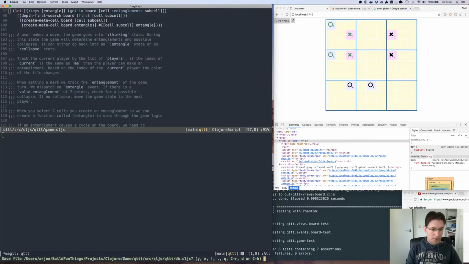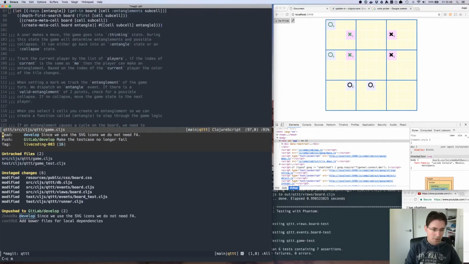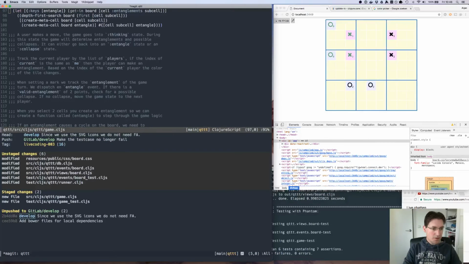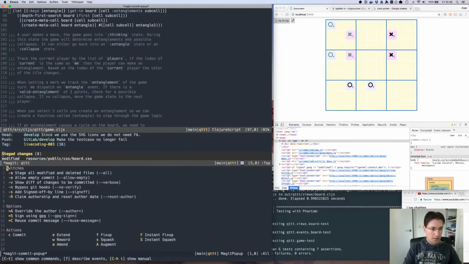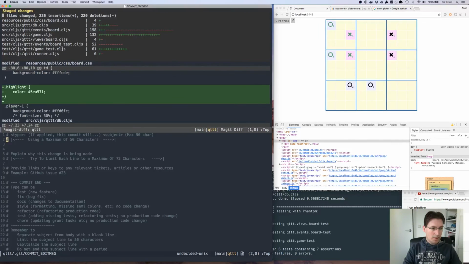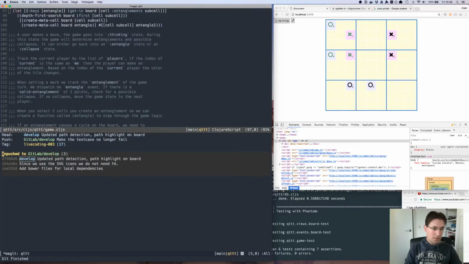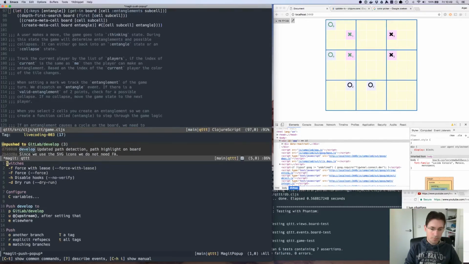I will save the file db. Yes, save it. Let's add these files to the repository. These files can be added. Let's commit, update path detection path highlights on board. That works. And let's push that. Push it.